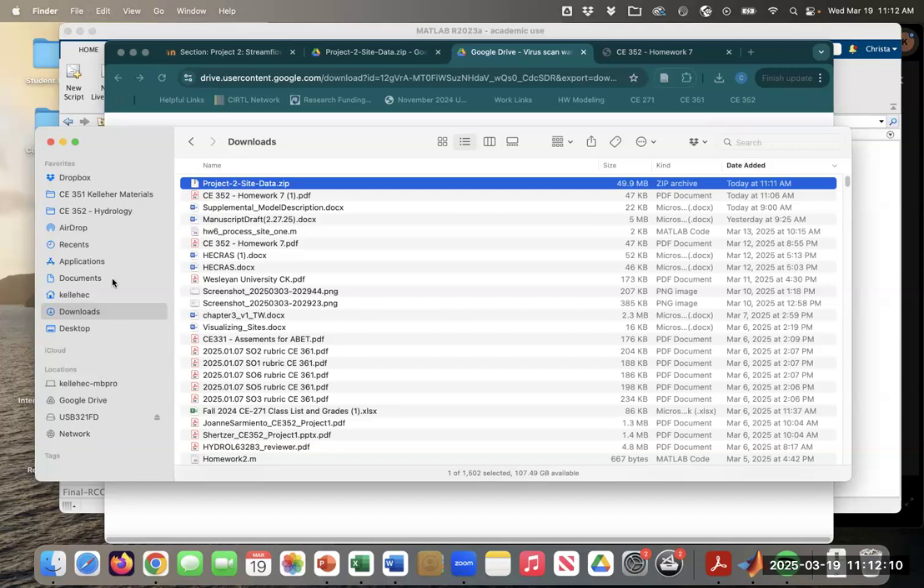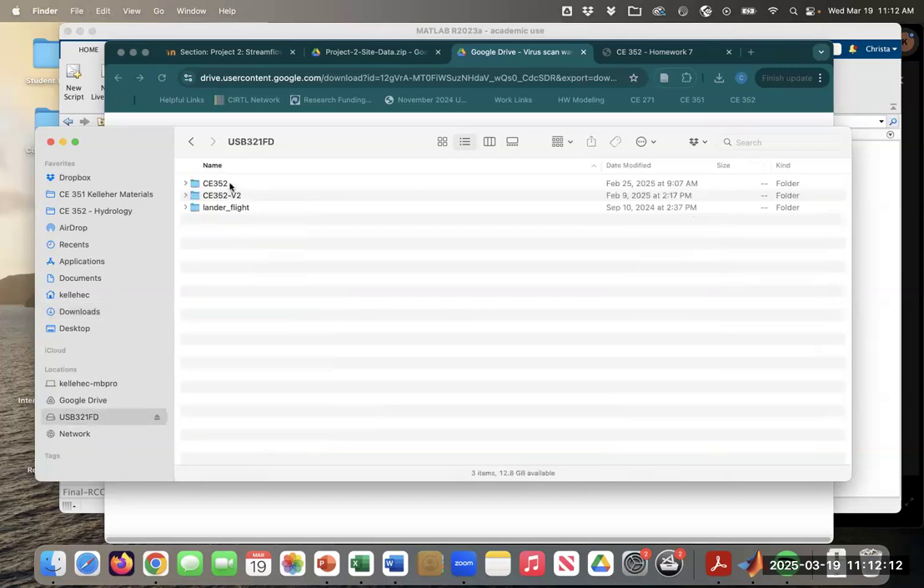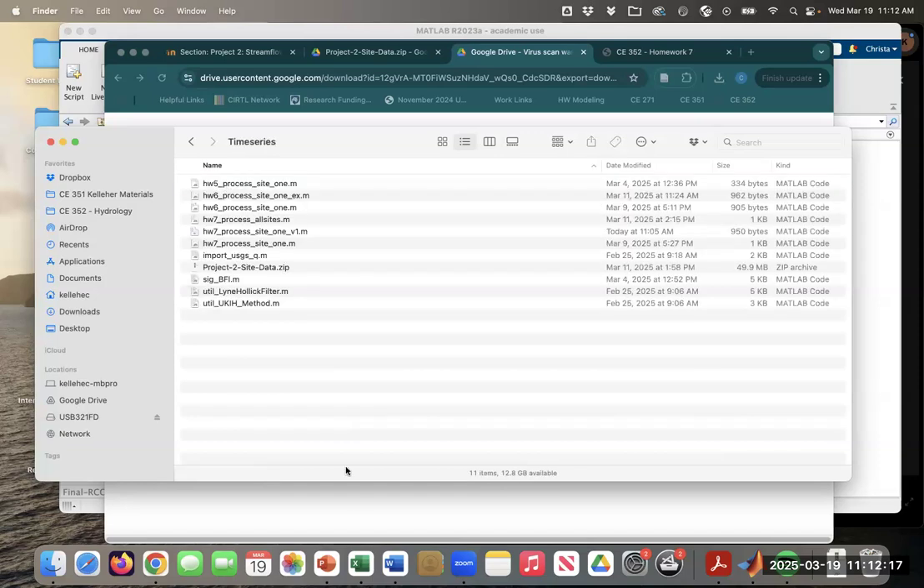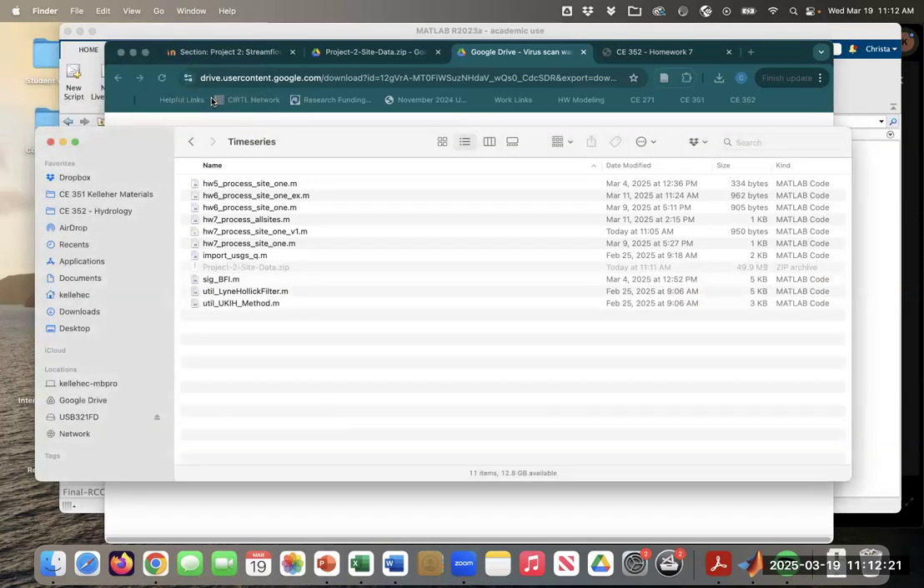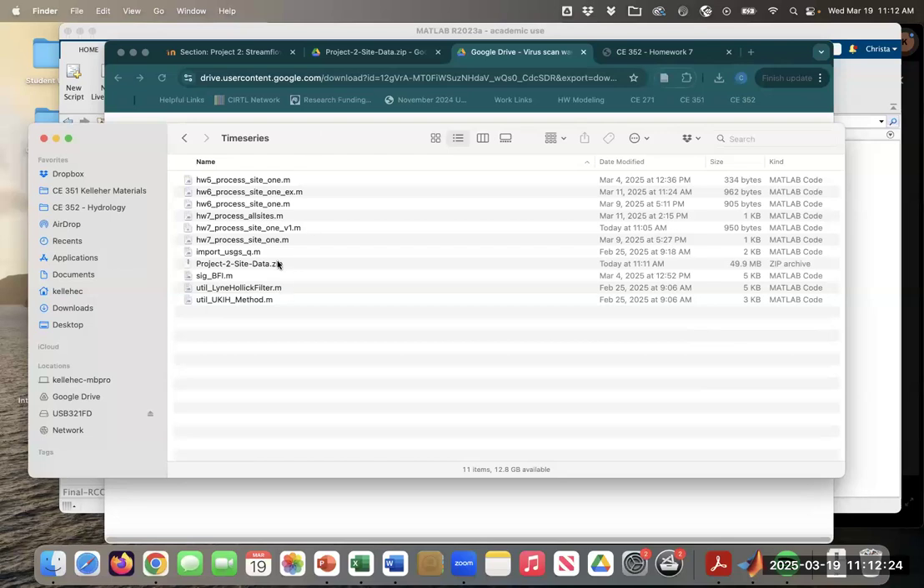I'm going to copy it. I'm going to navigate to my drive, my 352 folder, project 2, time series. I had a time series folder. Maybe you do, maybe you don't. And I'm going to paste it in there. Mine says replace because I've done this a few times. That's okay. So now I have my zipped folder in there.